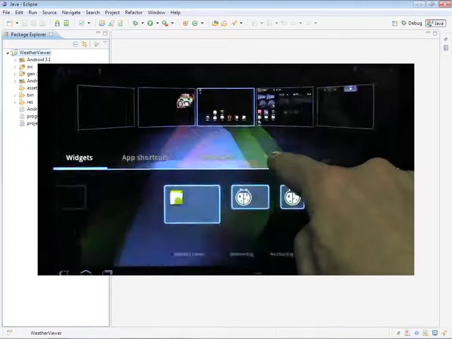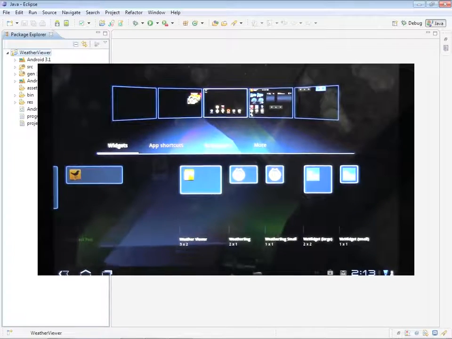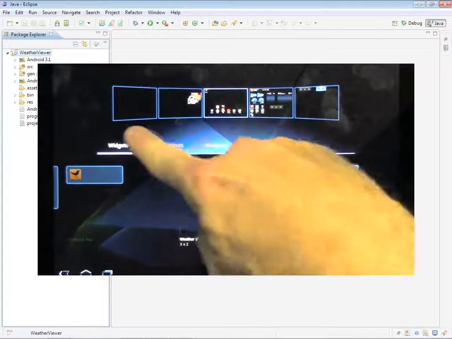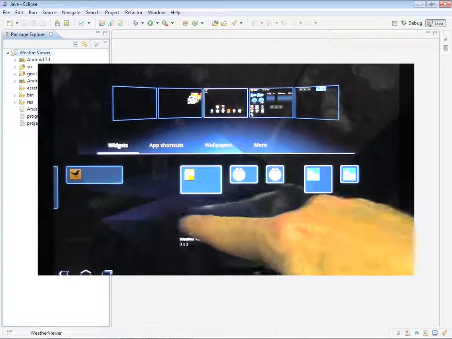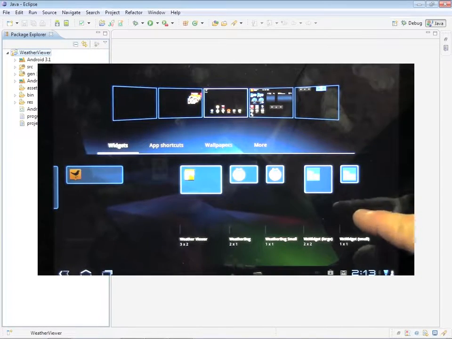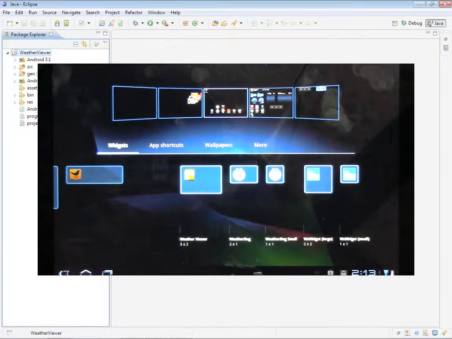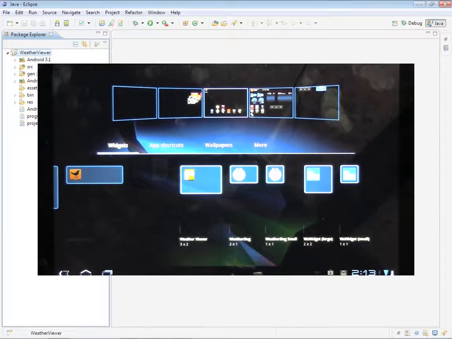So if I long touch now on my home screen, what I see are the 5 different home screens that I have to play with across the top here, and then I have a scrollable set of widgets down at the bottom here that allow me to drag these onto various home screens so that I can have access to information from the corresponding apps directly on my home screens rather than having to go open the apps.